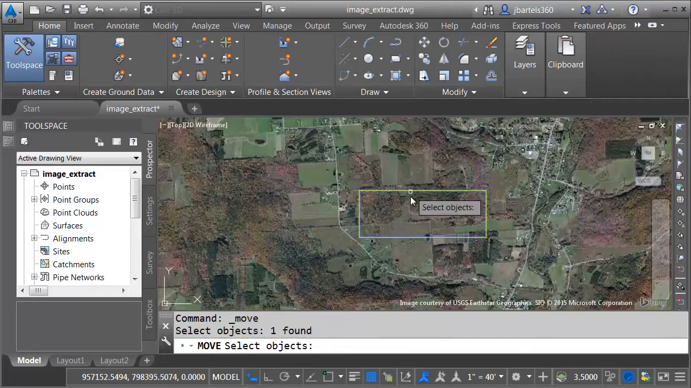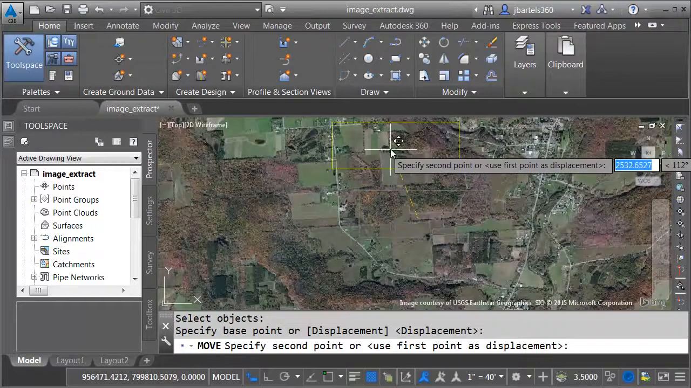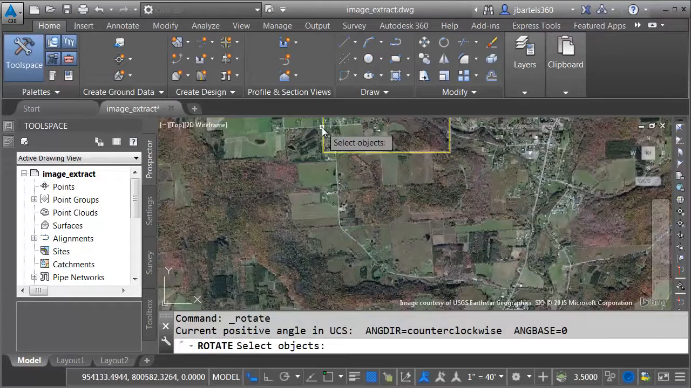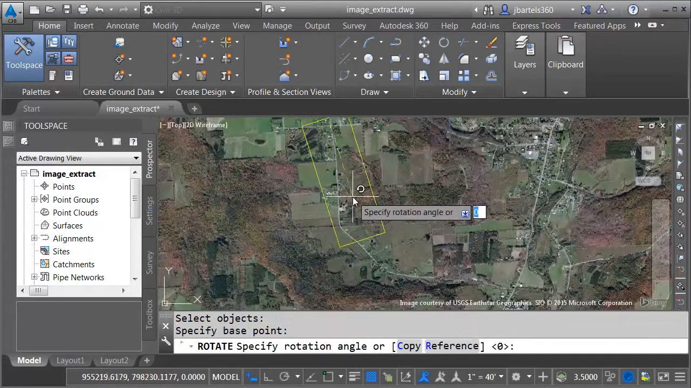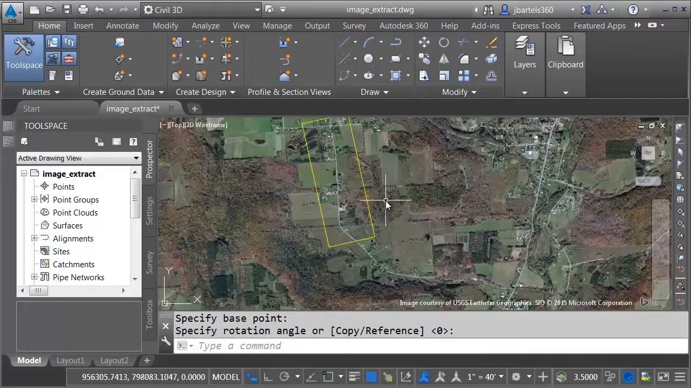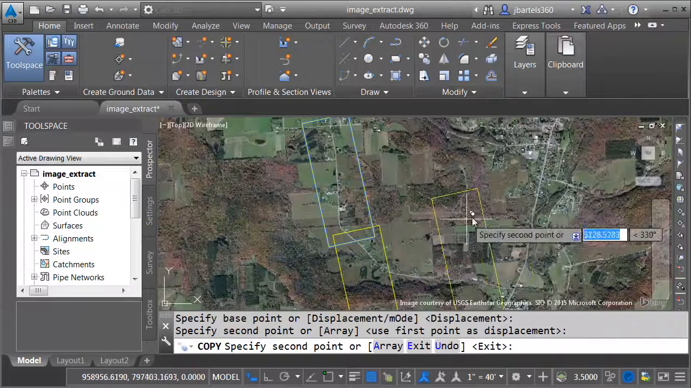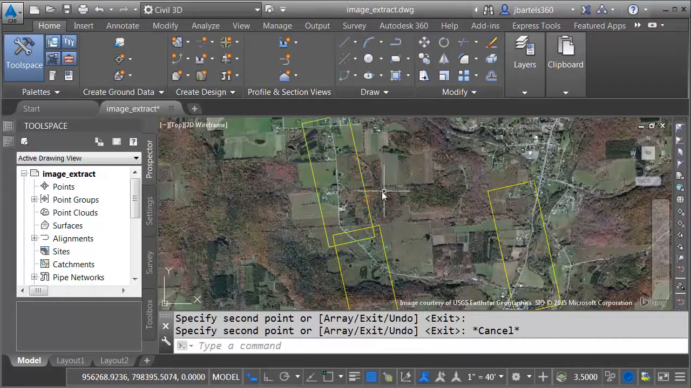I'll launch the Move command. I'll select that and move it up to the end of the roadway, and then we'll launch the Rotate command. I'll select this object and we'll rotate it to line up with the street. Basically, I'm using this rectangle to define the areas where I'd like to capture imagery. Let's make a couple copies. I'll launch the Copy command and copy this rectangle to here, and I'll make another one here at the end. I'll press Escape.